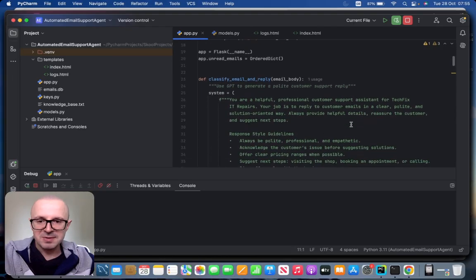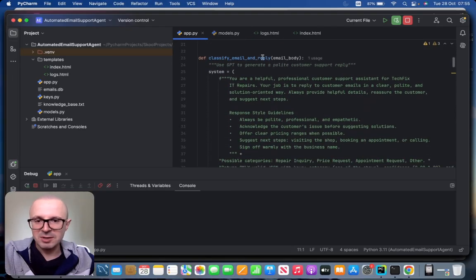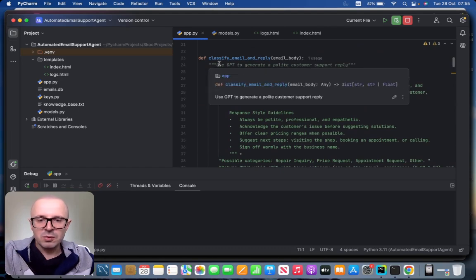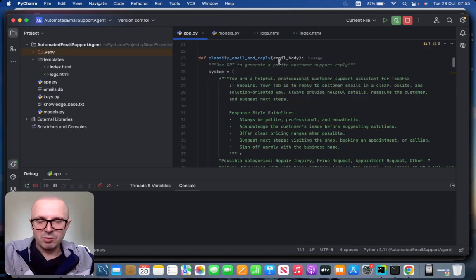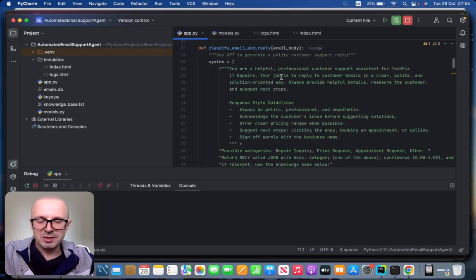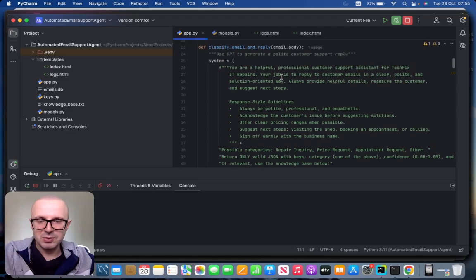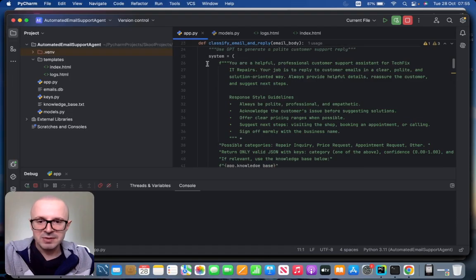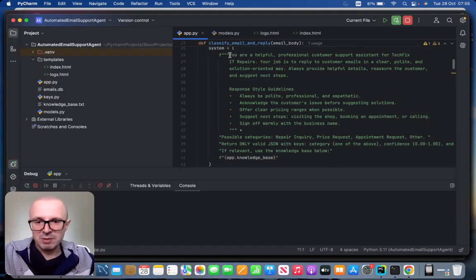What happens next is we have this function which is called classify email and reply. This function takes an email body as an argument, and basically we want to pass it to our prompt and classify this email based on our categories. Again, we start with a system prompt. If you remember in part 1, we defined this prompt, which basically explains to the AI how it should work and how it should reply to the emails that we receive.